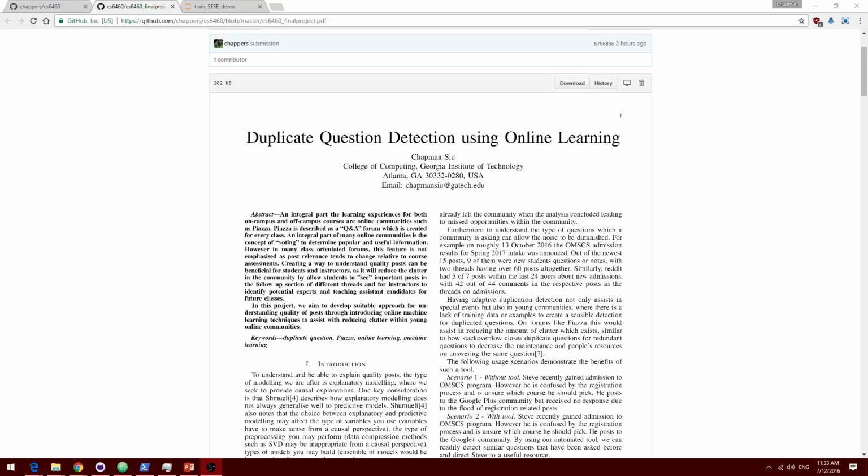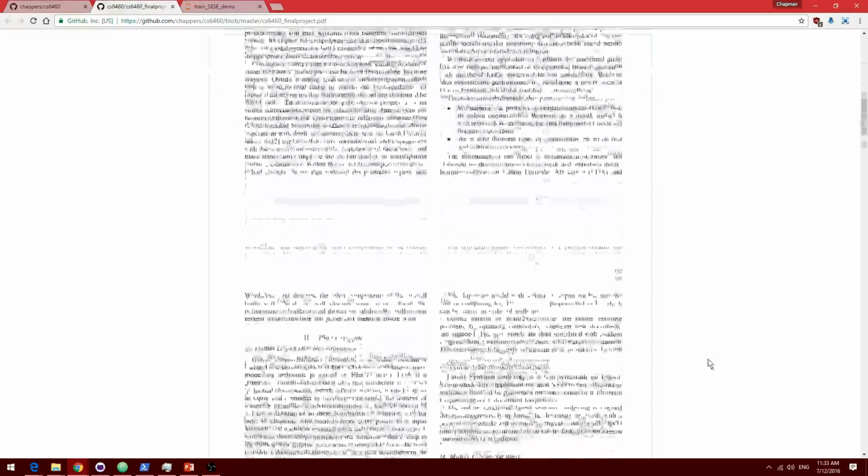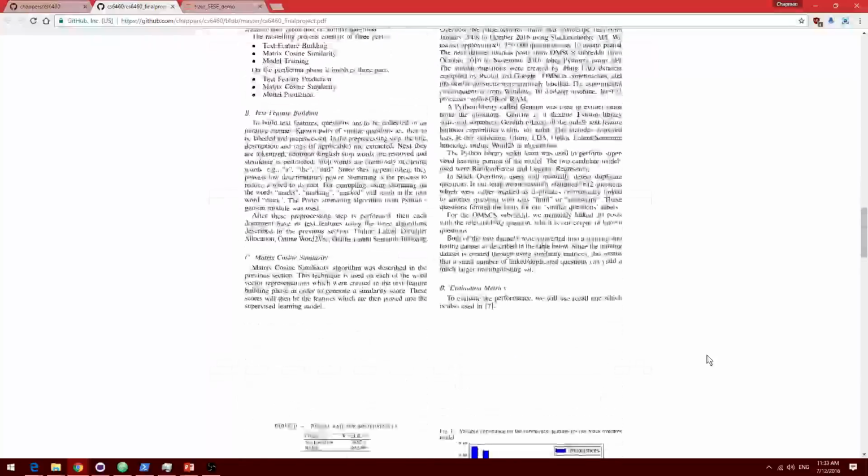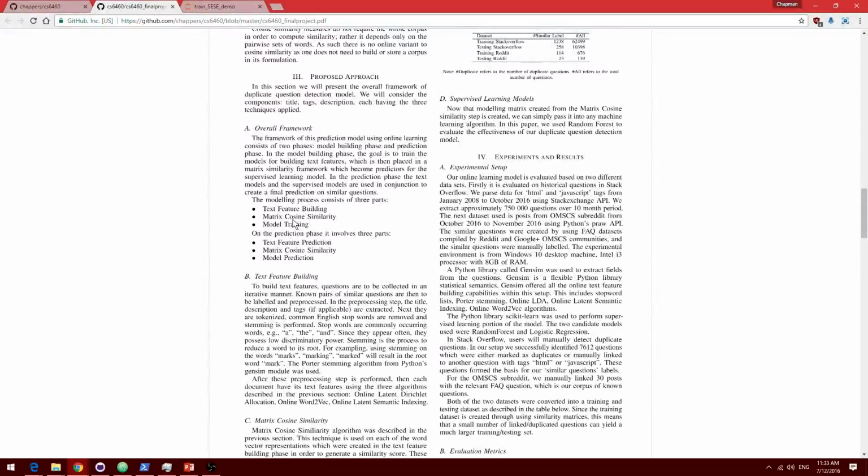And it does this through online learning, which I already mentioned, aims to adapt based on context. So the key framework of how I tried to tackle the problem consists of three parts. And the three parts are, firstly, we want to build text features. Secondly, we want to use matrix cosine similarity to convert those text features, which can then be used in the framework of a normal supervised machine learning type problem.